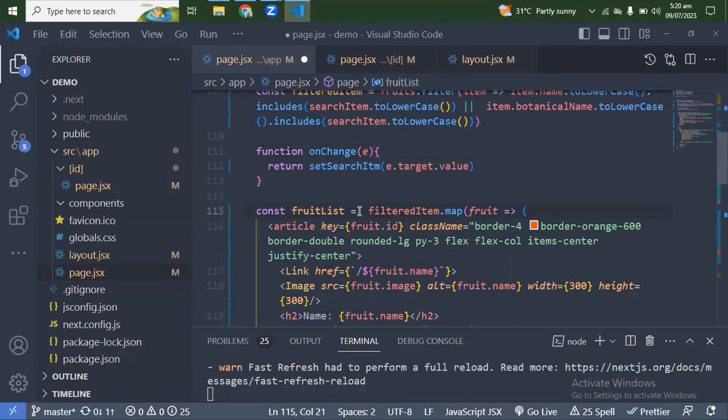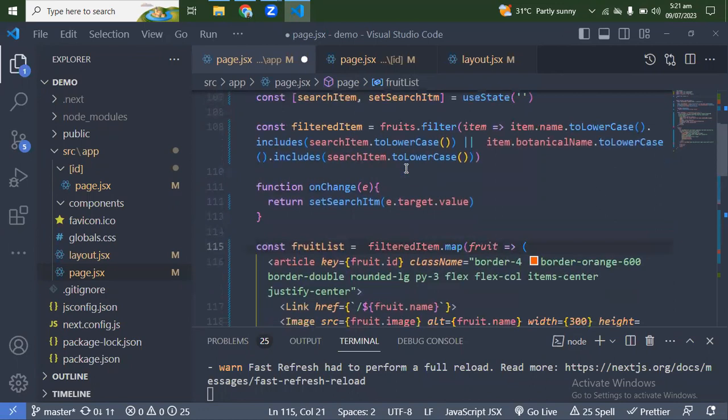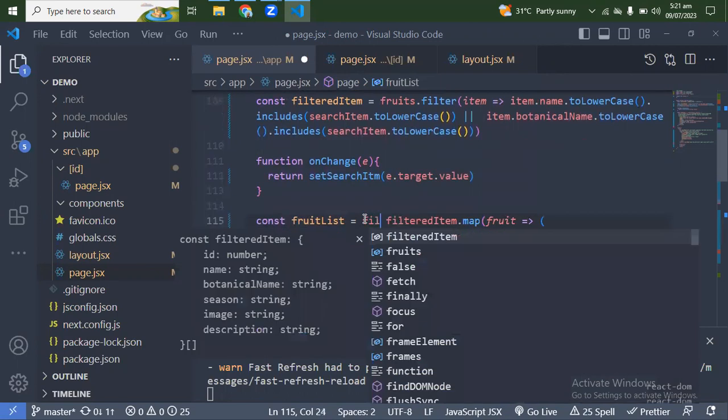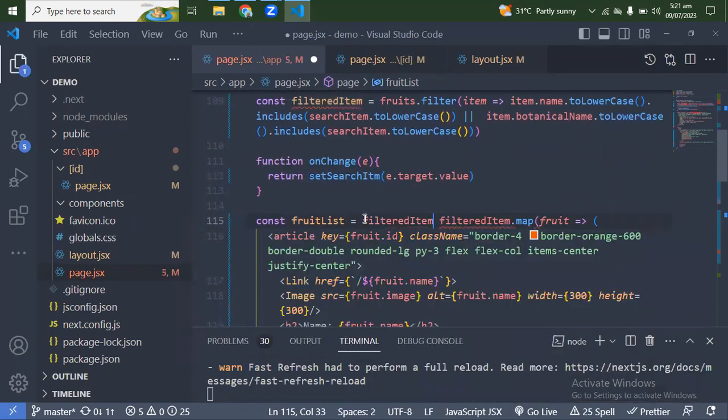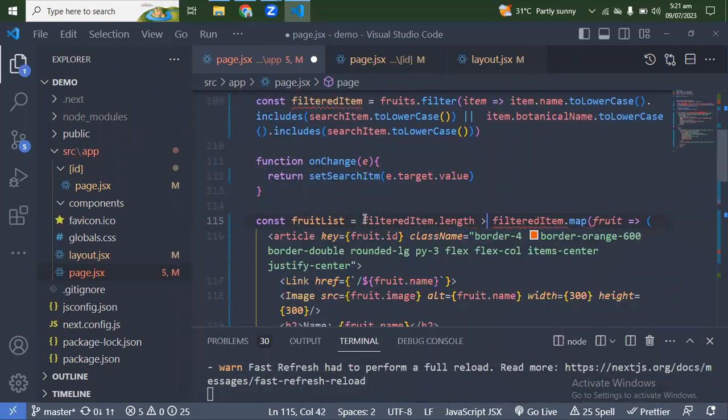so our fruit list is actually mapping this. So how am I going to do this? Let me assume that if what the user searches does not exist in my fruit list, what if the length is 0? Because this is actually an array. What if the thing that the person searches is 0? So what do I want it to do? All right, so I can say if filtered item dot length, the length of the filtered item is greater than 0.